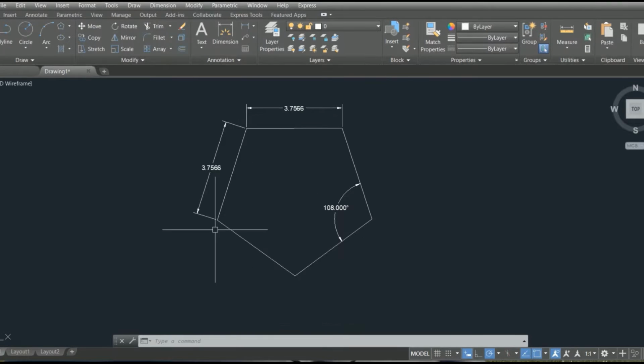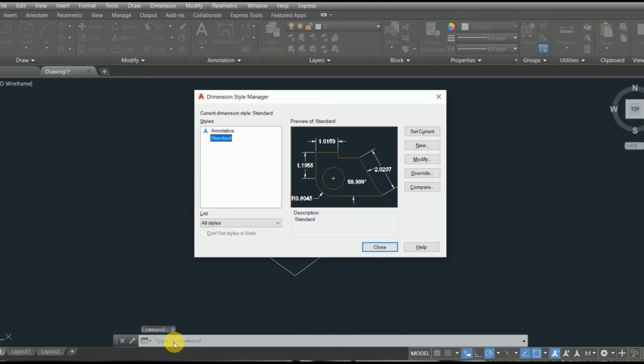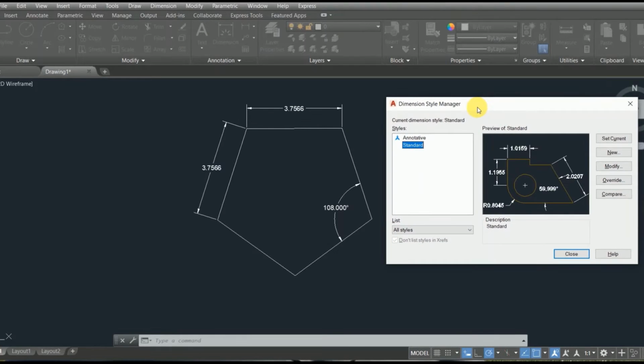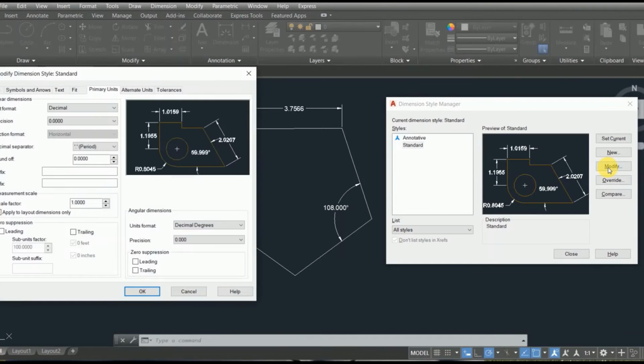Then I go to the command line, write DIMSTYLE only, and the dimension style manager box is open, and then go to modify. Dimension style standard is here, open. First set the lines.